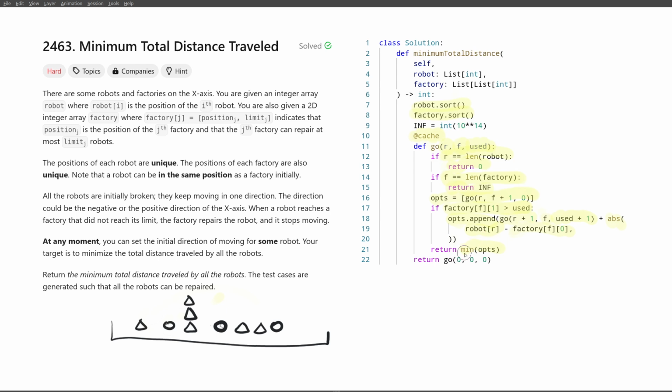We want to return the minimum of those options. And of course we start with the 0th robot, the 0th factory, and no robot has used any capacity in that factory. So this is a memoized recursive solution to this problem. It would probably be faster to use a tabularized solution if you prefer that, or if you want to test your understanding of this solution, then feel free to do so on your own.